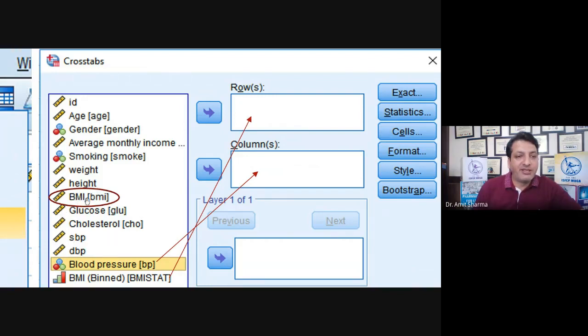And see, this is the BMI where I have entered the data in the form of numbers, but after visual binning I have converted the data from numerical to categorical, and this BMI variable contains the data in the form of BMI groups. That means BMI has three different groups: normal, overweight, and obese.